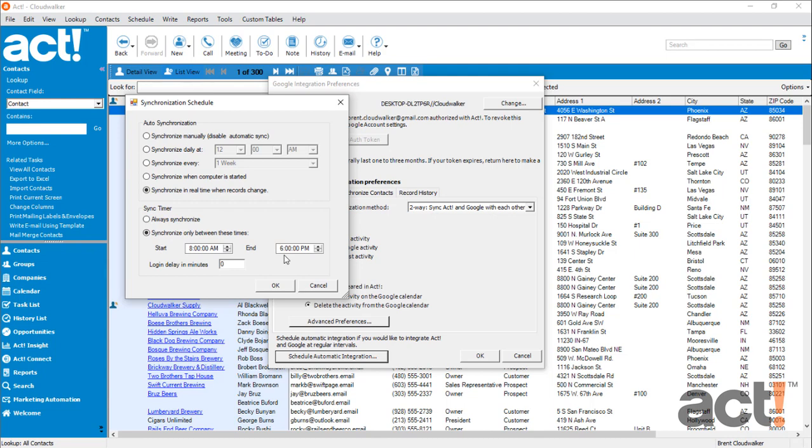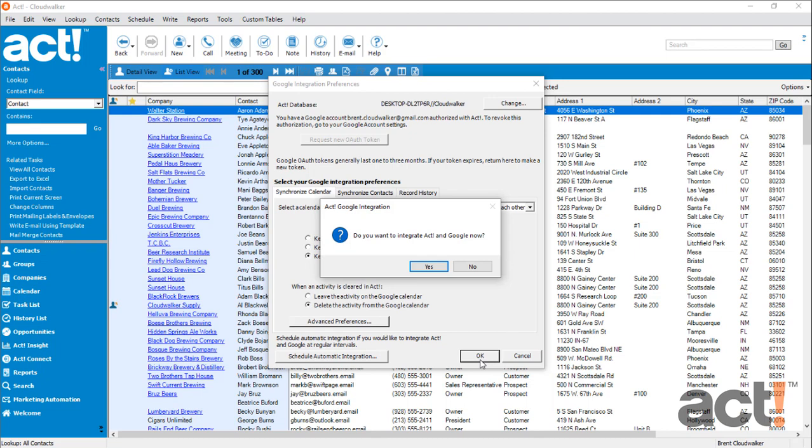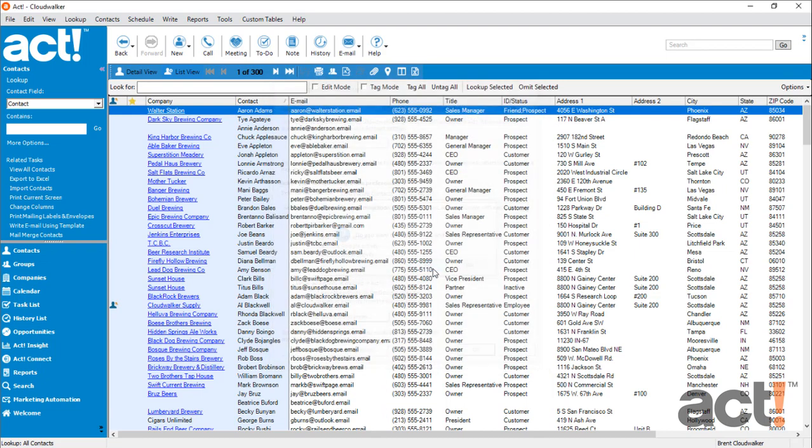And when you schedule automatic synchronization like this, it only needs to be done once for any of the integration services. So if I set it up for my calendar like this, it's going to also synchronize my contacts and my Gmail history at the same time, if I have those enabled. So let's click OK. And now I'm finished with my calendar synchronization preferences, so I'm going to click OK once again. And at this point, Act asks me if I want to perform my first synchronization now. So I'm going to click Yes.